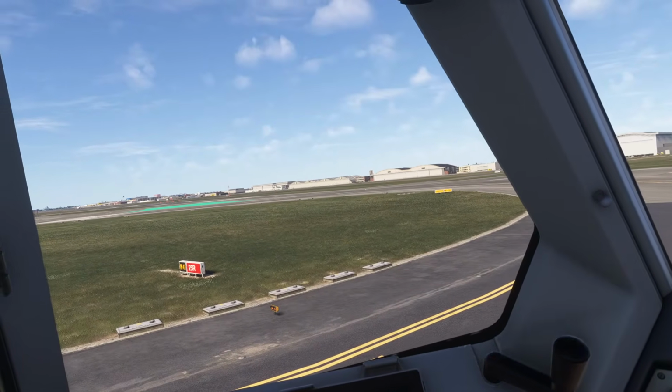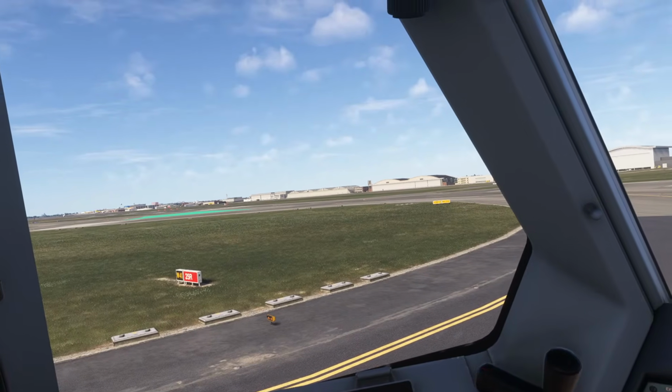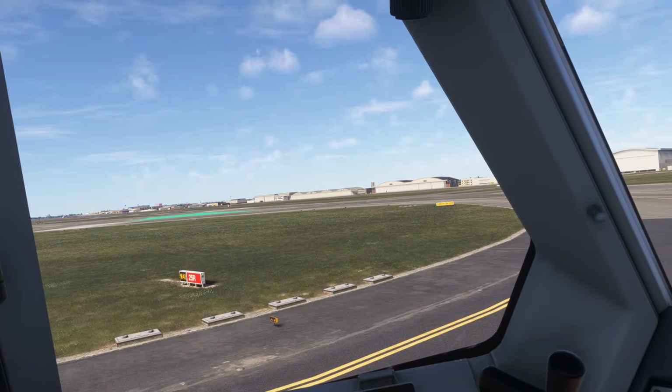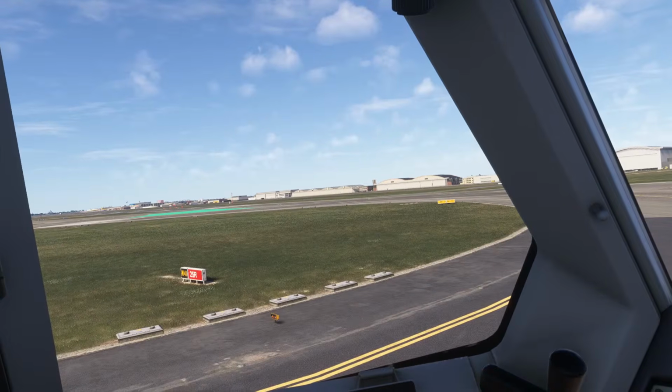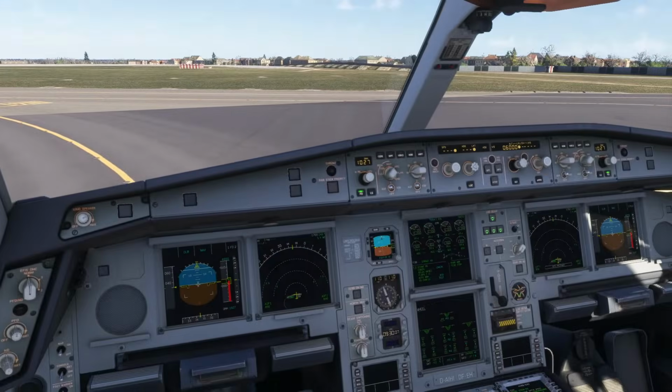Shall we write him up for that? Oscar Golf Delta Delta, hold short of runway 19er. Holding short of runway 19er, Oscar Golf Delta Delta. He's clear. Right, we're off.